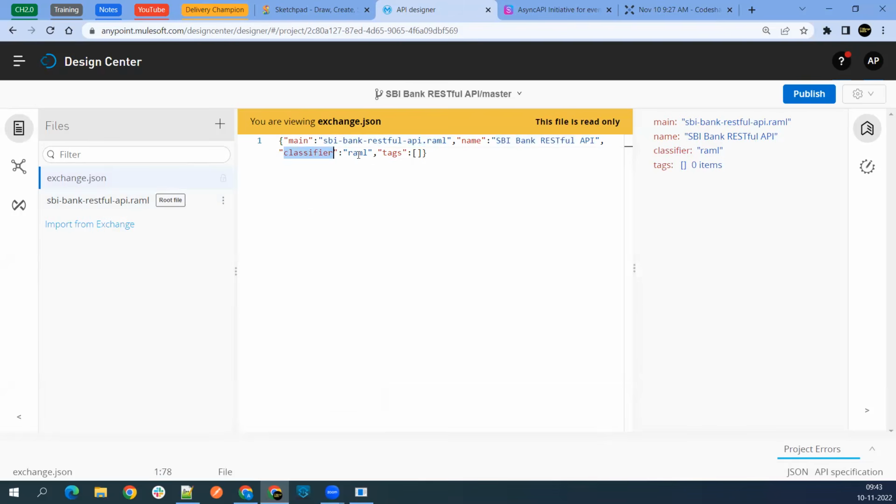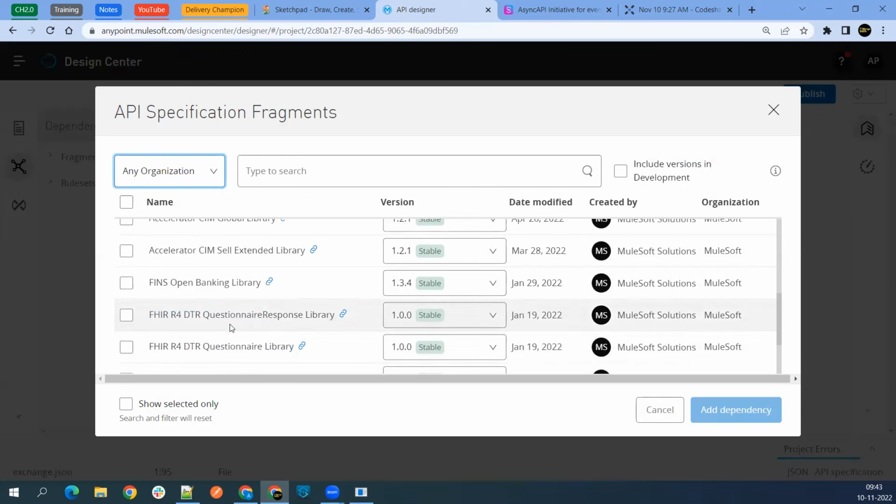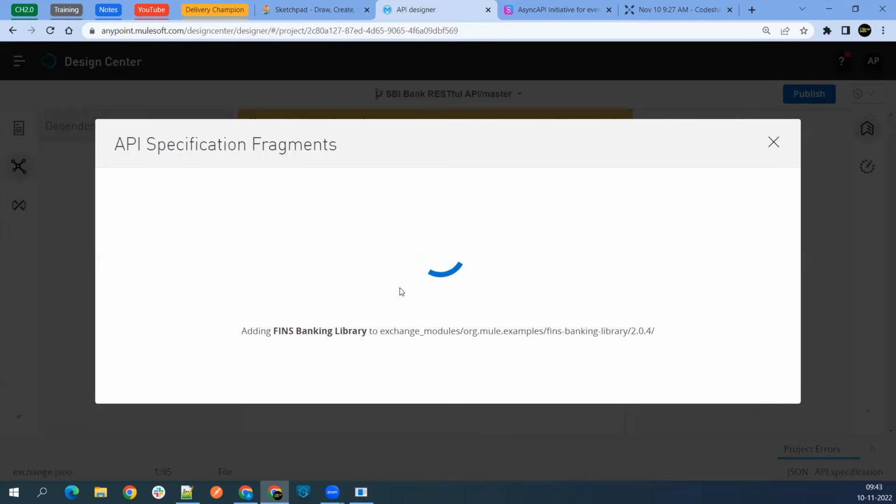What is the classifier? RAML. Are there any tags? No, we have not added any tags. If you add some dependencies here, that will also get added over here. You cannot change this file. This is read only. It will get changed when you add dependencies. For example, if I go ahead and add one dependency, just for the sake of it, I'll add something. Don't ask me why I am adding this. We'll delete it later, because we don't need it.